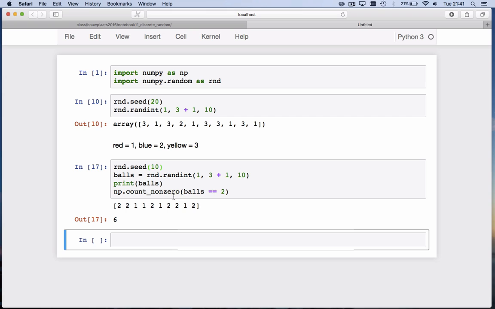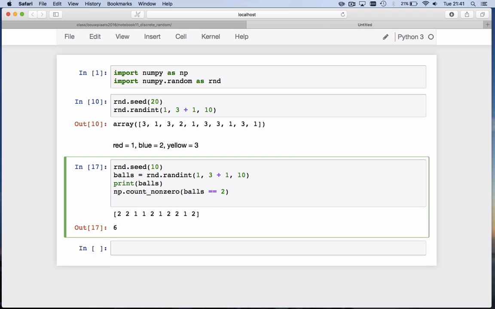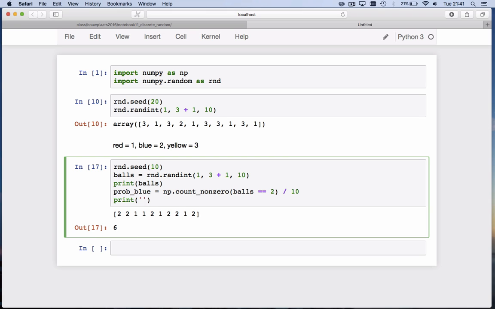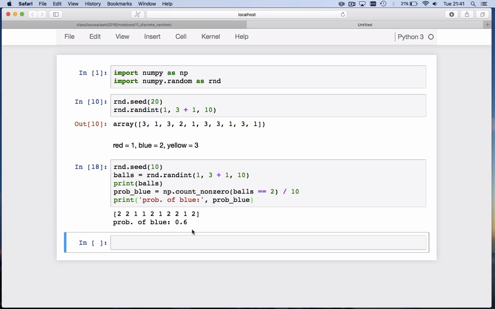In fact, we can also, from this numerical experiment, determine what the probability for a blue ball is. That is the probability we determined from the experiment of drawing 10 balls. We can calculate the probability of blue. It is equal to what we just had, np.count_nonzero. Here we go. And we divide it by the number of balls, which is 10. And we print probability of blue is equal to prob_blue. And we get that the probability of a blue ball is 0.6.